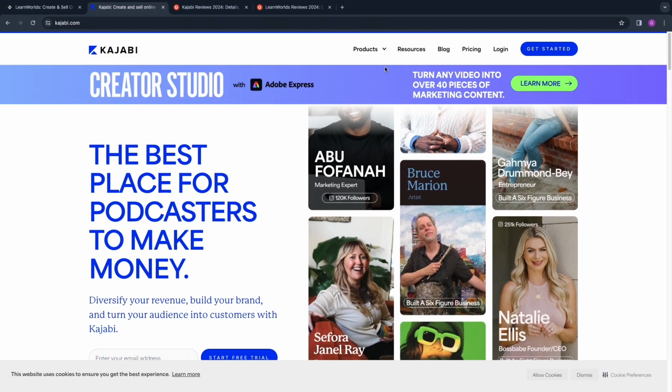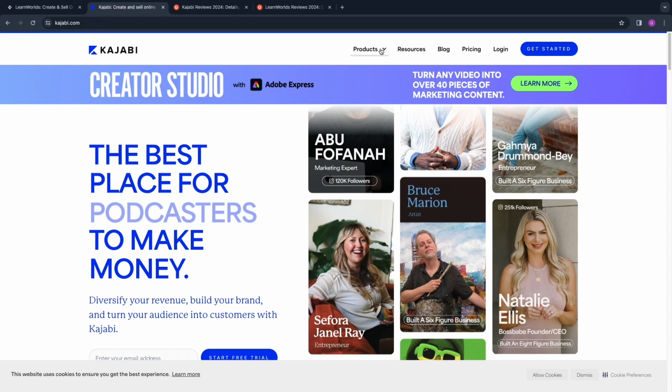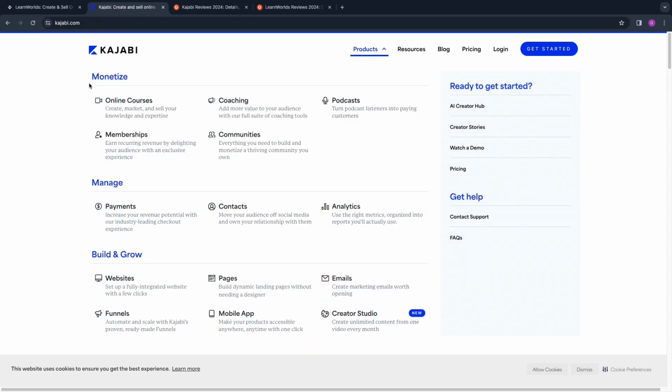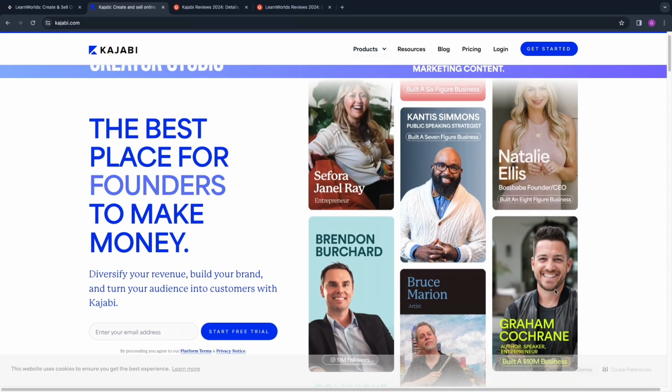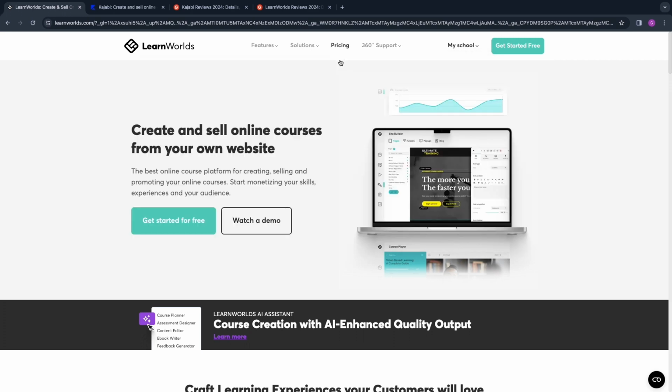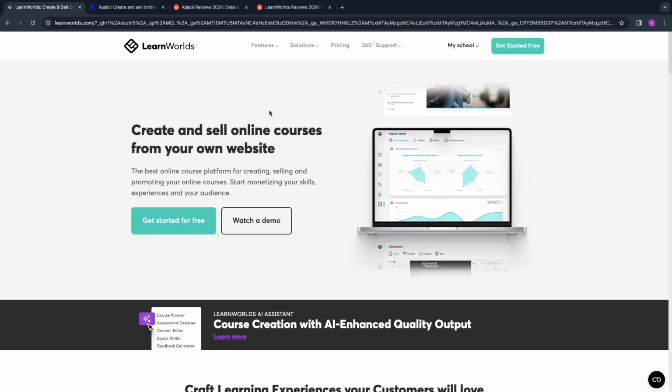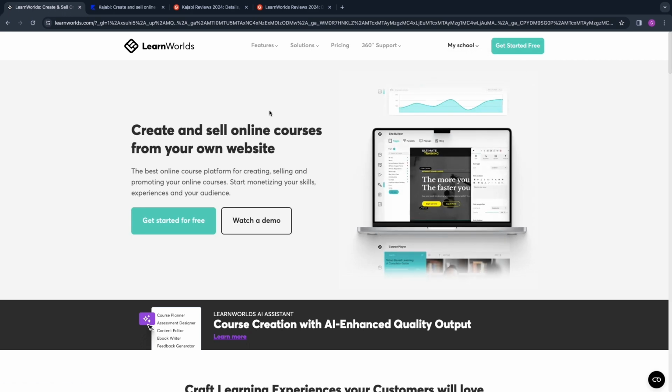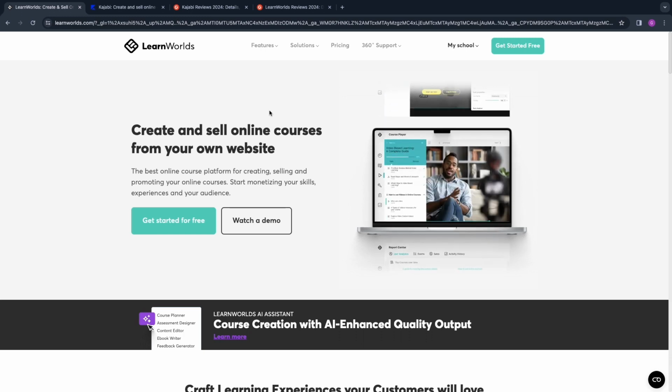Then in Kajabi, the features are pretty similar. When we go to the products right here, you can see that you can do online courses, coaching, podcasts, communities, memberships, and some features also include websites, pages, emails, funnels, a mobile app, and a creator studio. So in terms of features and what they actually offer, LearnWorlds and Kajabi are pretty similar, and then it just becomes a question of ease of use, which one is better in terms of actual usage.